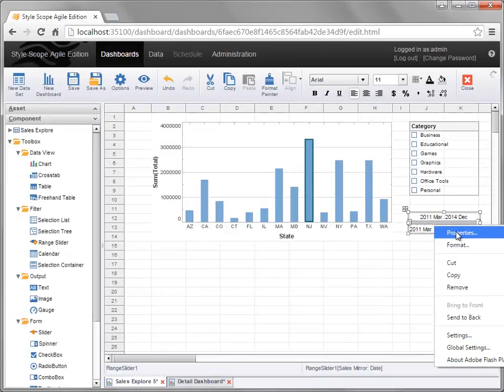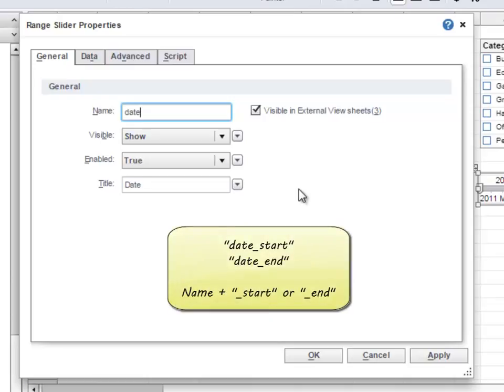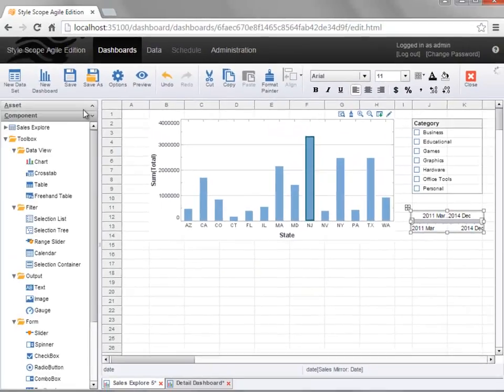Do the same thing for the range slider. Right-click the range slider, select Properties, and provide a meaningful name, such as Date. When the values selected by the user in the range slider are passed into the drill down dashboard as part of the hyperlink, the values will be passed in a variable called date_start and date_end, respectively containing the start date and the end date that the user selects. These variable names are constructed by taking the component name, which is here date, and appending either _start or _end. Save the changes to the dashboard.